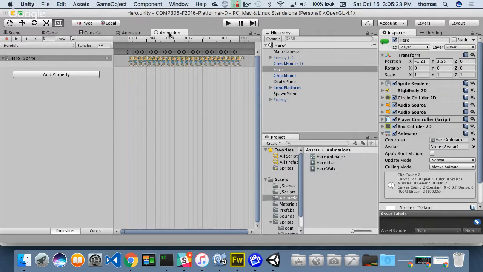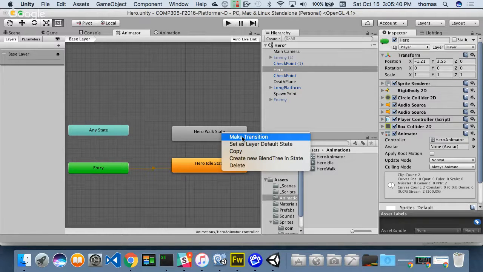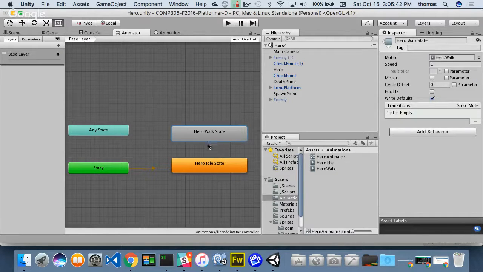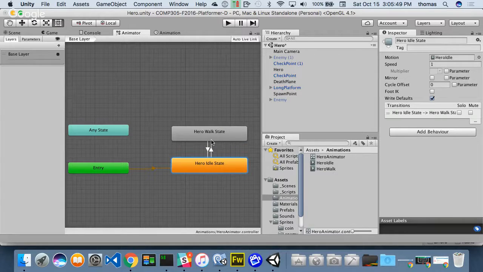So we also have the use of the Animator Controller right here. What I want to do is make a transition between hero idle state and hero walk state. How do I do that? I right-click on hero idle state or hero walk state, and I say make transition. Now there's an arrow that's drawn from the hero walk state to the hero idle state. I'll do the same thing over here. Make transition. Now I've got these two arrows. So when I go from the hero idle state to the hero walk state, there's a transition.